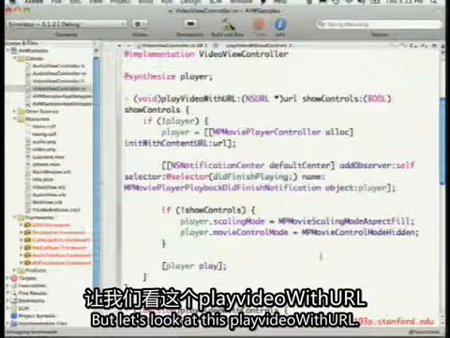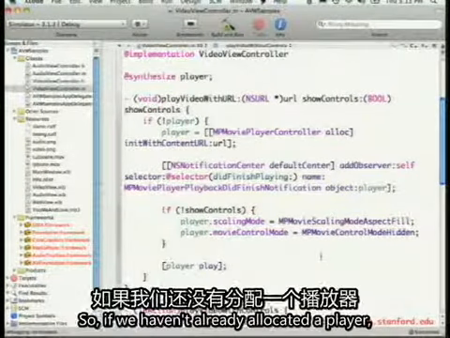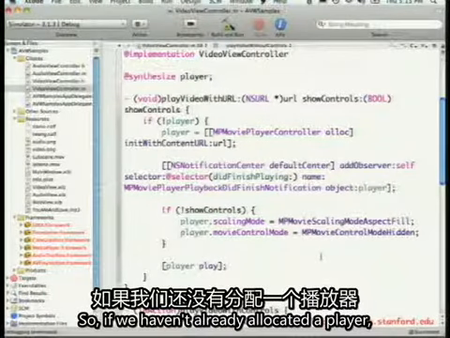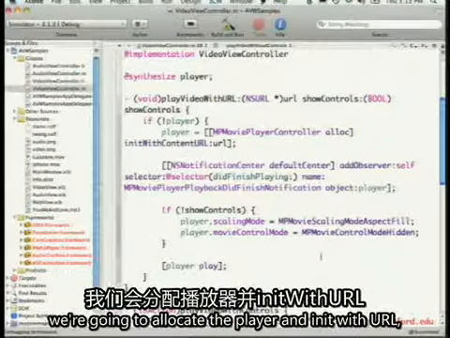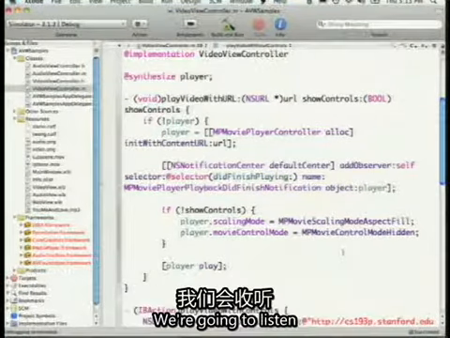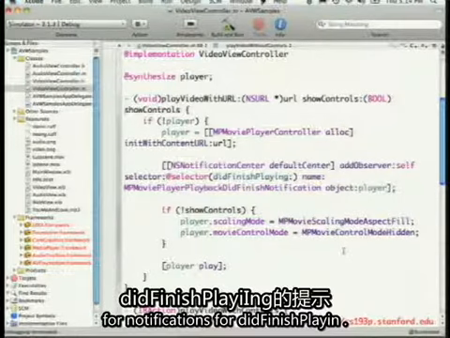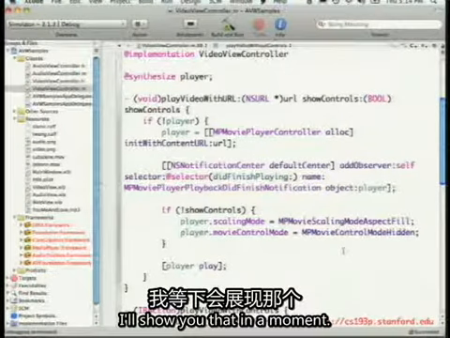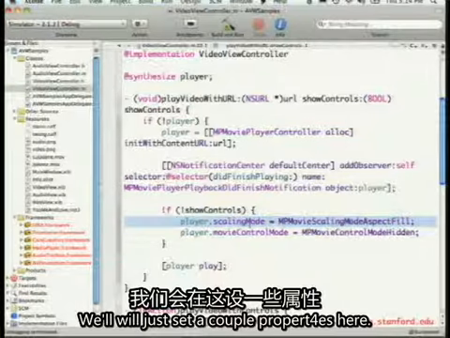But let's look at this play video with URL. So if we haven't already allocated a player, we're going to allocate the player and init with URL, which is the URL that gets passed in. We're going to listen for notifications for did finish playing, and I'll show you that in a moment. And we'll just set a couple properties here.